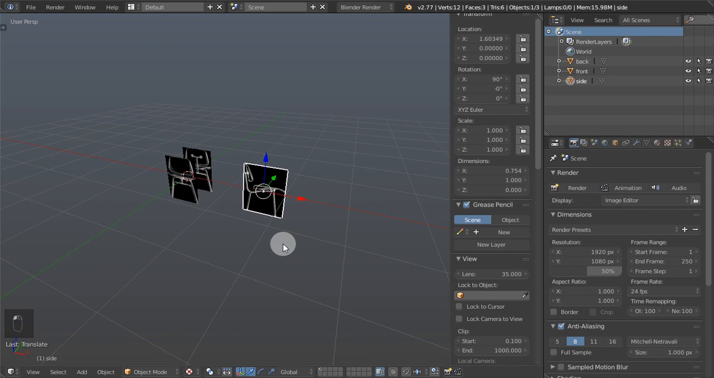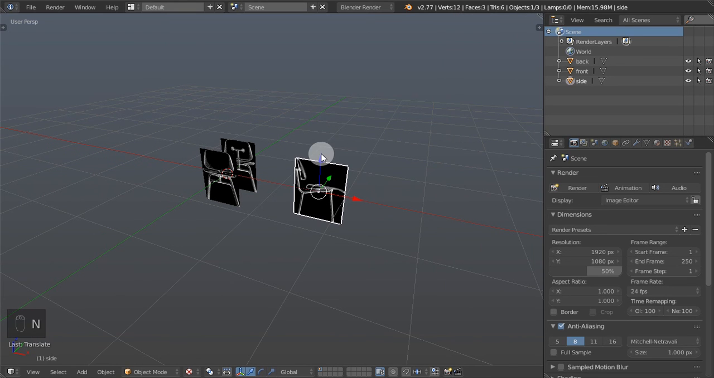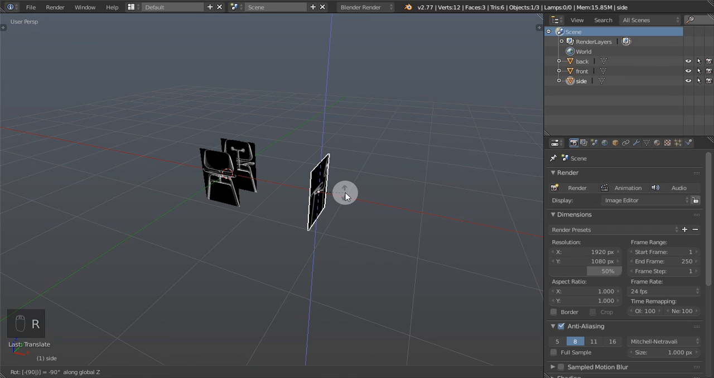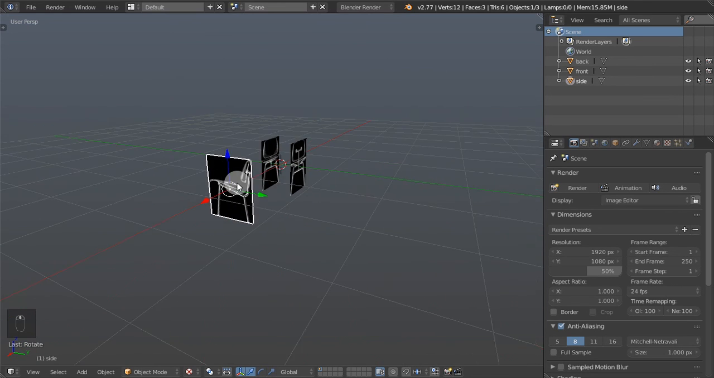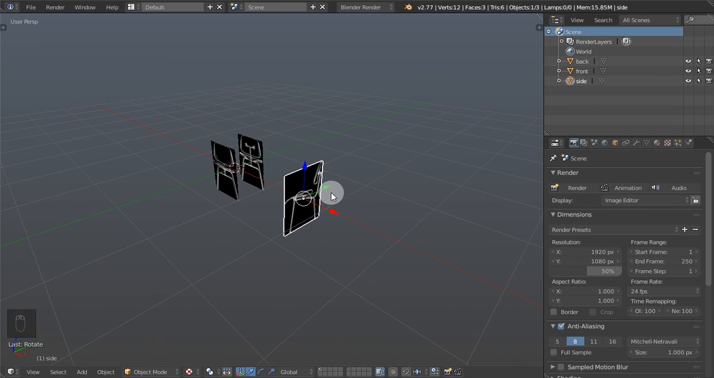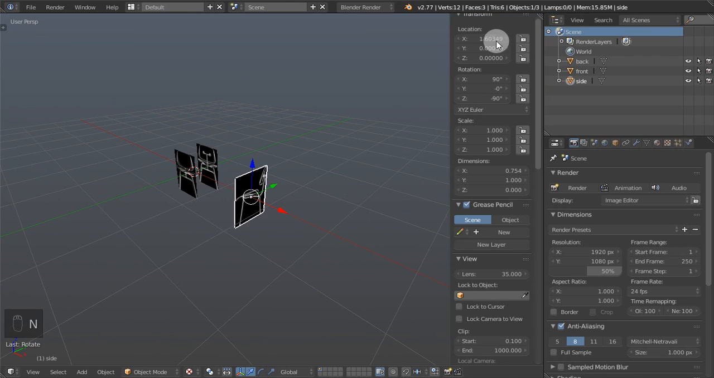Then let me select this one, but before we move it to the dead center of the scene, we want to rotate it on the z-axis, the top one. So let's do just that: rotate Z and minus 90 degrees. So it's looking quite good. Let me change the location on the x-axis to 0. There we go.